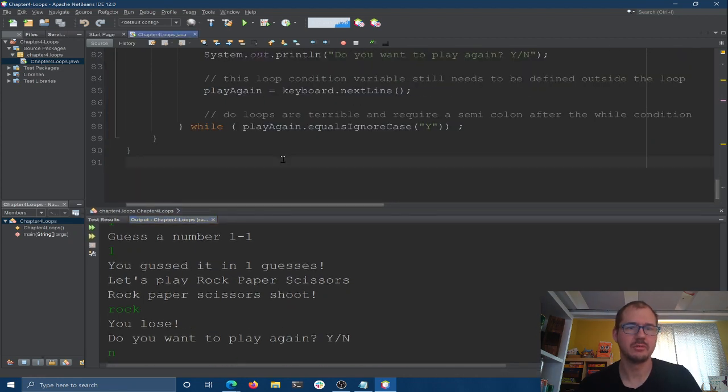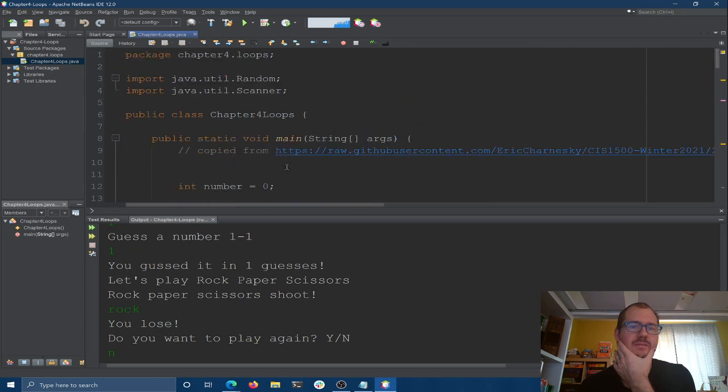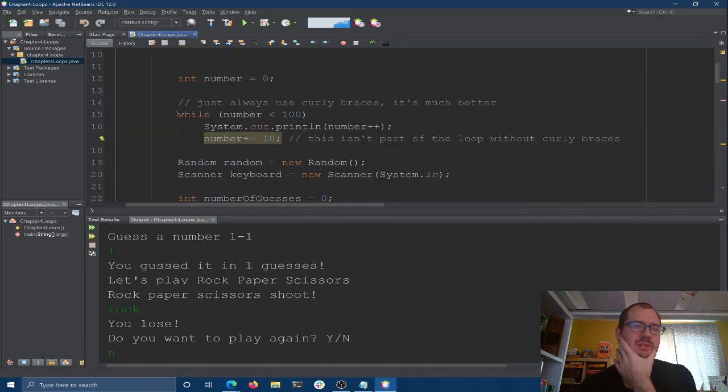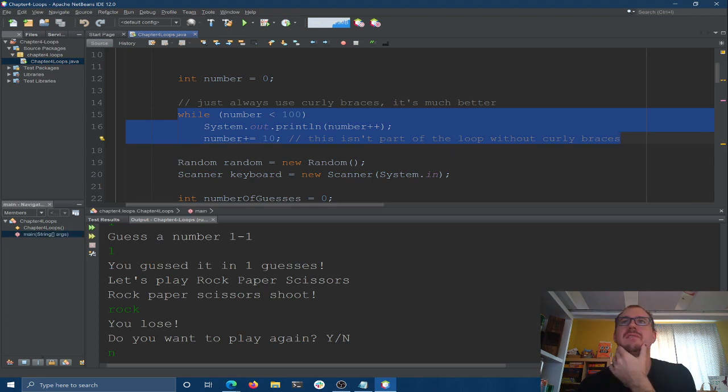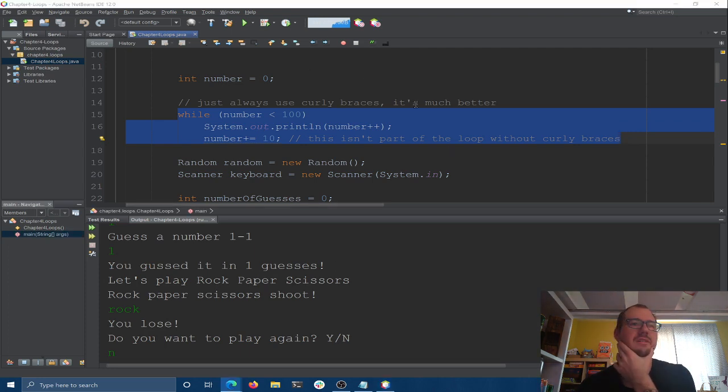Okay, so remember the loops we've looked at so far. A while loop. This is bad. Just always use curly braces, please. Right? Always use curly braces.